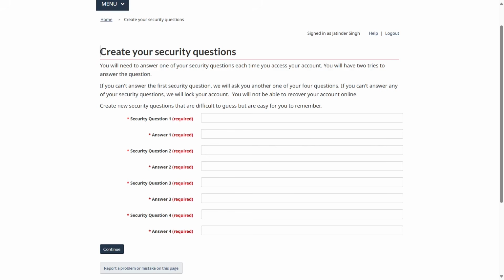Create your security questions. Choose questions that are difficult for others to guess but easy for you to remember. You will need to answer one of your security questions each time you access your account. It's always good to have a screenshot of your security questions and answers in case you forget them. Once you're done, click on continue.